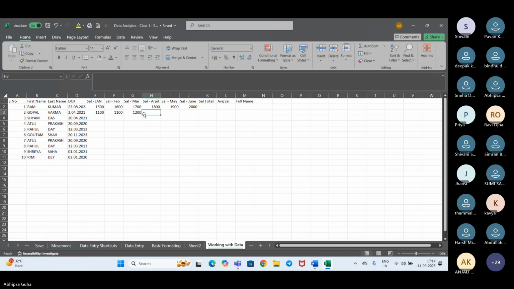Then suppose 2,000, then 2,000. Sorry. We'll keep the maximum salary for each of the months as 2,000. Accordingly, we will be putting. Fine. So 1,500, 1,200 again. So we'll put it like 1,100, 1,100, 1,200 maybe, 1,300, 1,400, 1,600. So here we can put any of the same data.